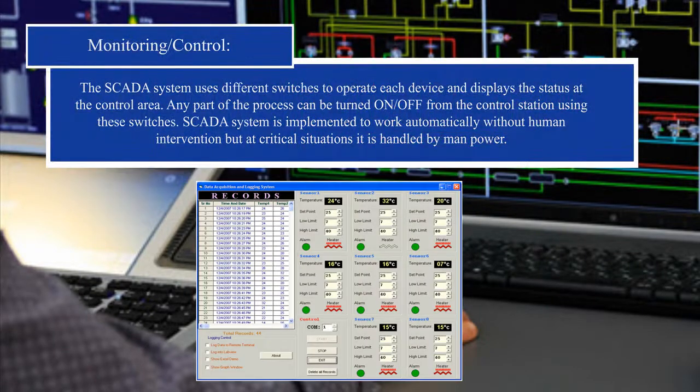monitoring and control. The SCADA system uses different switches to operate each device and display the status of the control area. Any part of the process can be turned on and off from the control station using the switch. The SCADA system is implemented to work automatically without human intervention, but critical situations are handled by manpower.